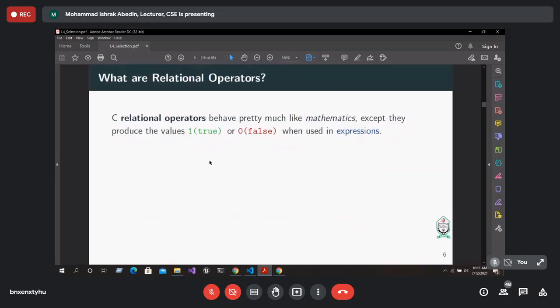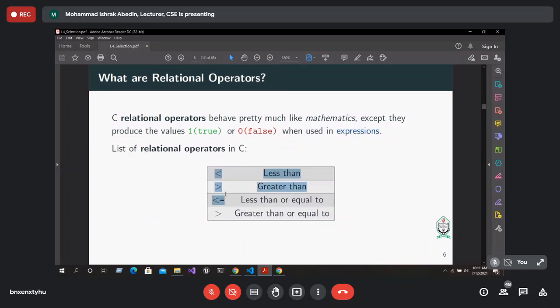So first of all, what are relational operators? Relational operators are just like the operators in mathematics that we commonly use, except they produce the value 1, true, or 0, false. So what are they used in? We can use them to compare whether a number is less than another, or greater than another, less than or equal to another, or greater than or equal to another.